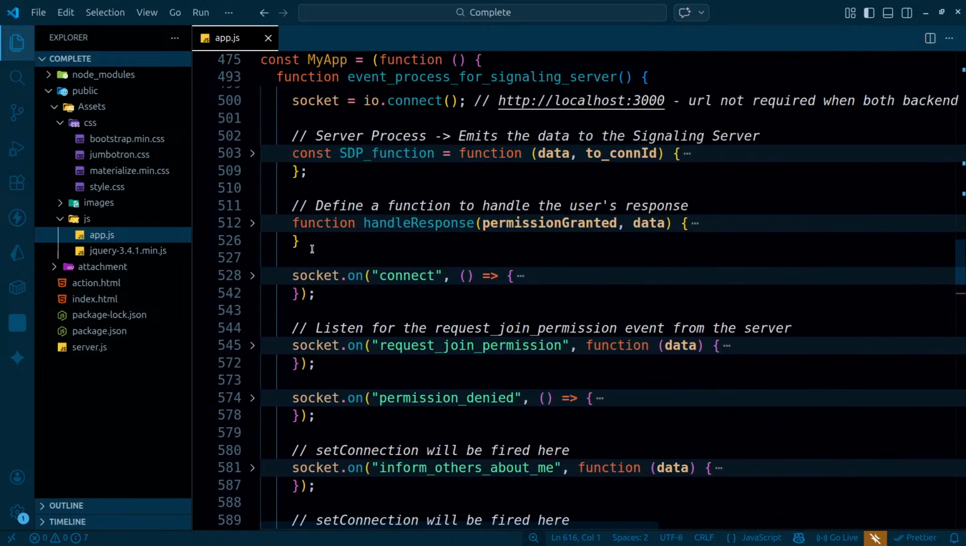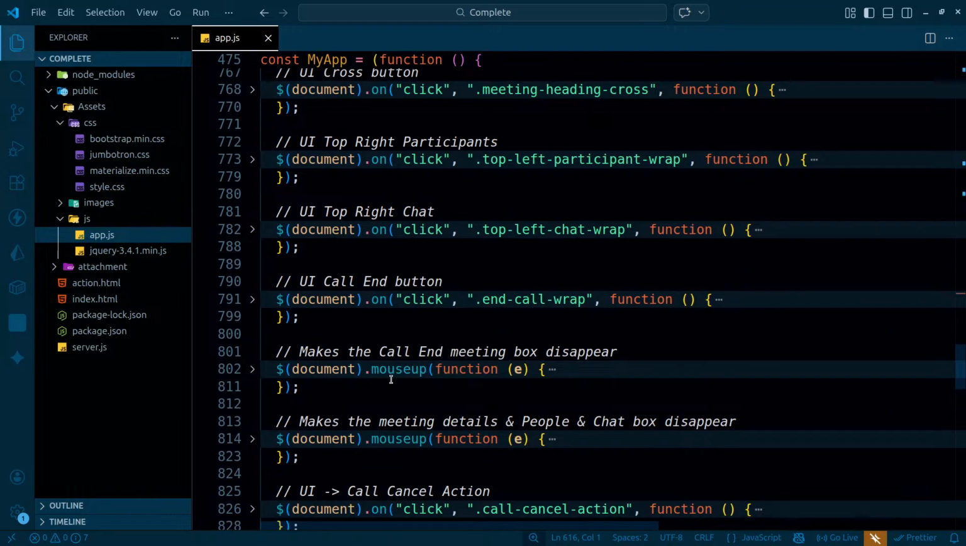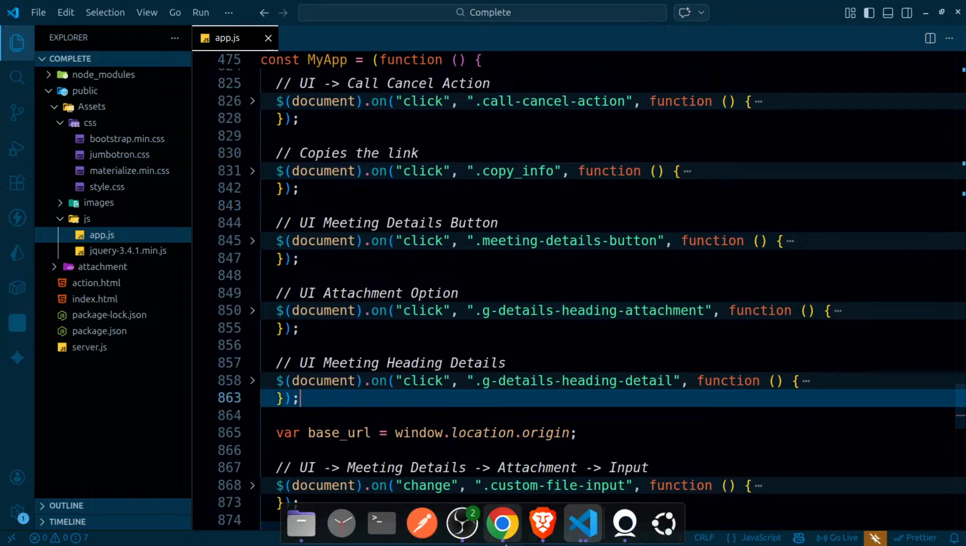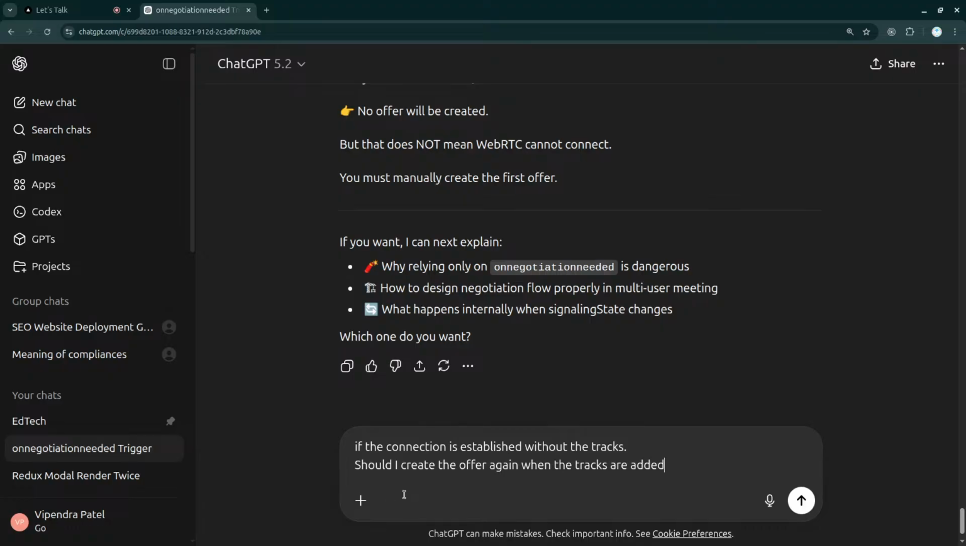The problem is this, on negotiation needed. So whenever the connection gets established, ultimately when am I creating the offer? That is something that I have to check. And one more question to the AI: if the connection is established without the offer, not even without the offer, without the tracks, should I create the offer again when the tracks are added?